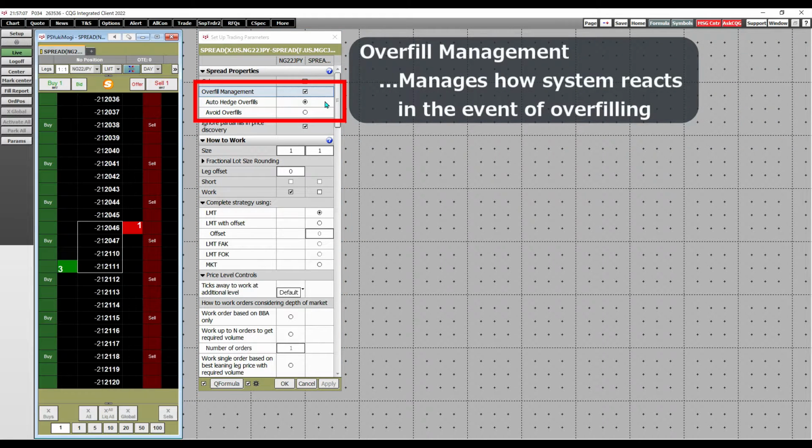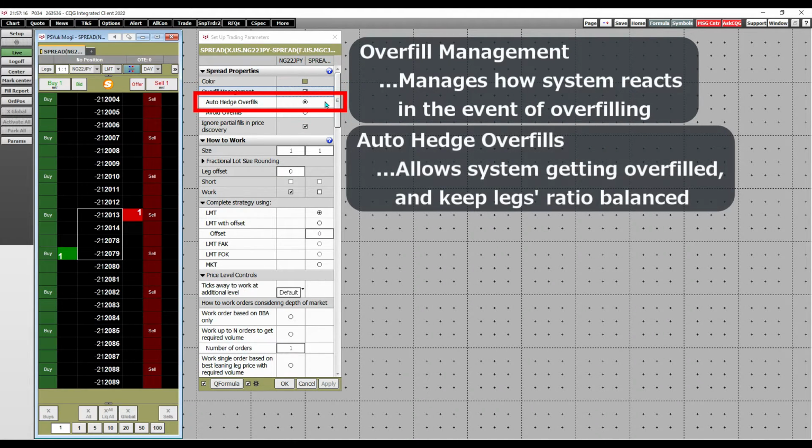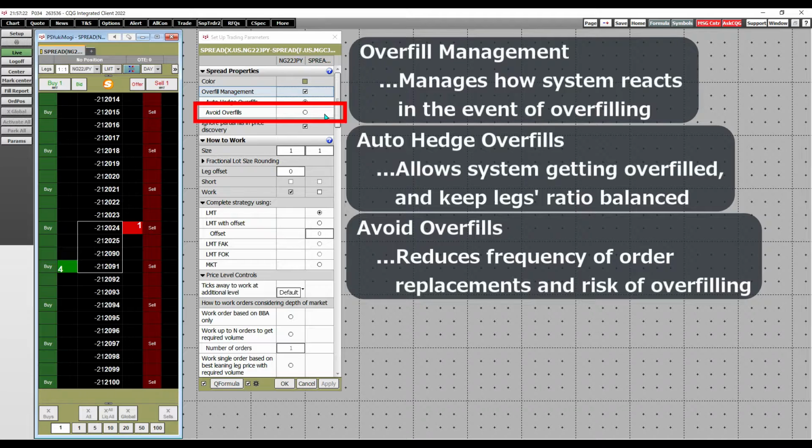Overfill management determines how aggressive the sequence is in which the system operates the cancel or replace mechanism. Auto hedge overfills allows the system to get overfilled in the event of a swift market move, but lets the system manage the overfilling and it will keep the execution ratio balanced. If you're more conservative, choose Avoid Overfills to avoid overfilling.